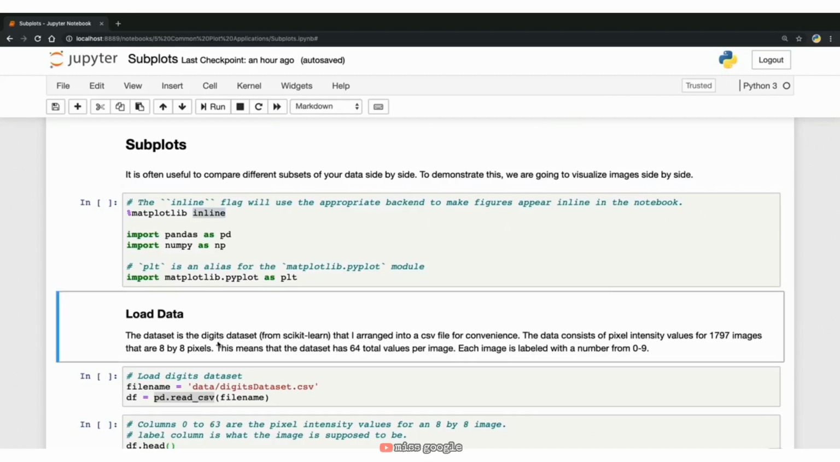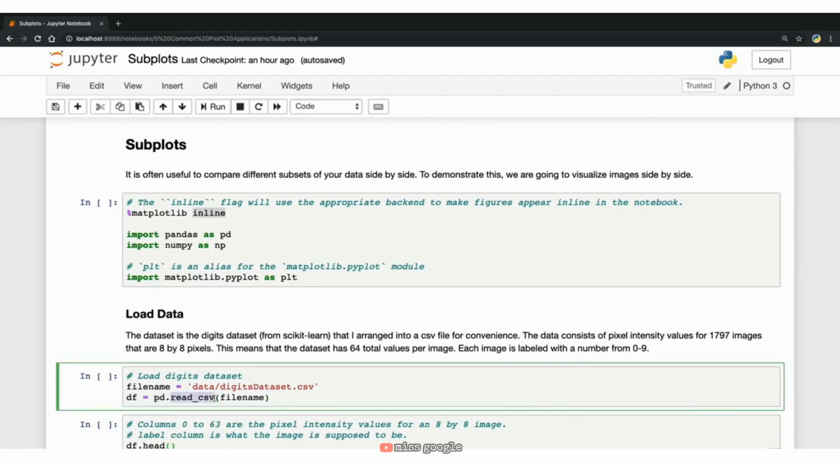And our dataset is the digits dataset from scikit-learn that I have arranged into a CSV file for convenience. The dataset consists of pixel intensity values for 1,797 images that are 8 by 8 pixels. This means that the dataset has 64 total values per image, and each image is labeled with a number from 0 to 9. We're going to load our dataset into a pandas data frame by using the read_csv method.